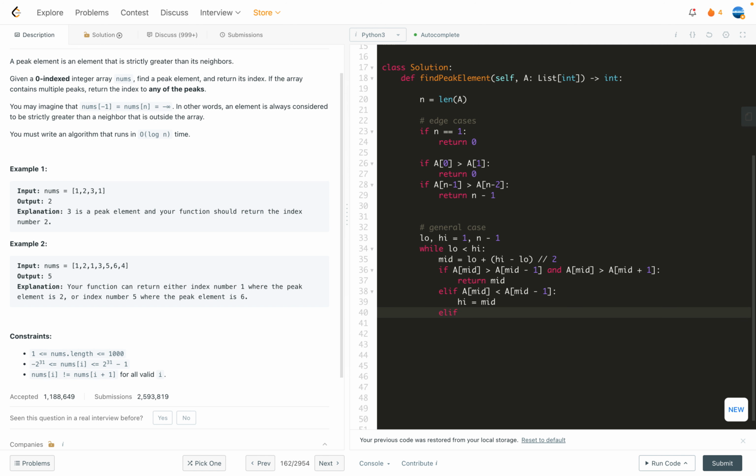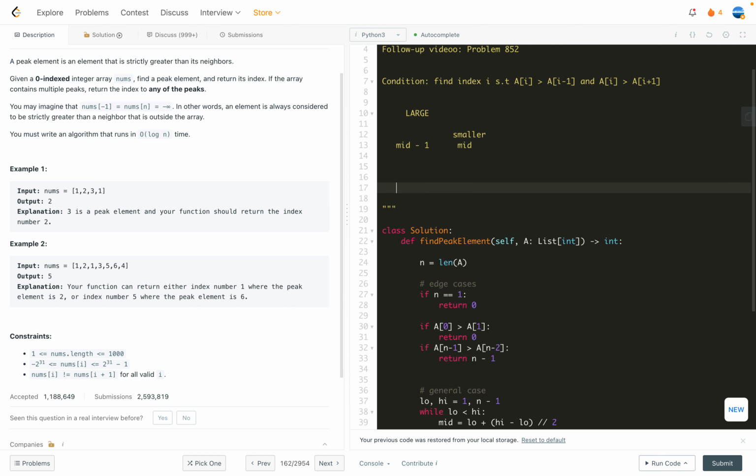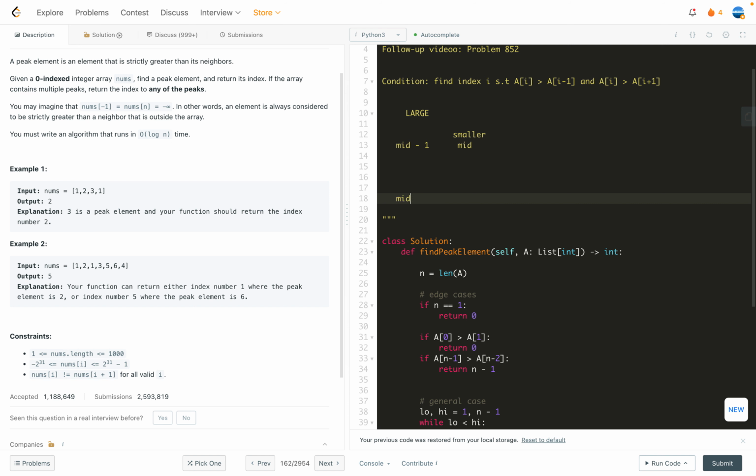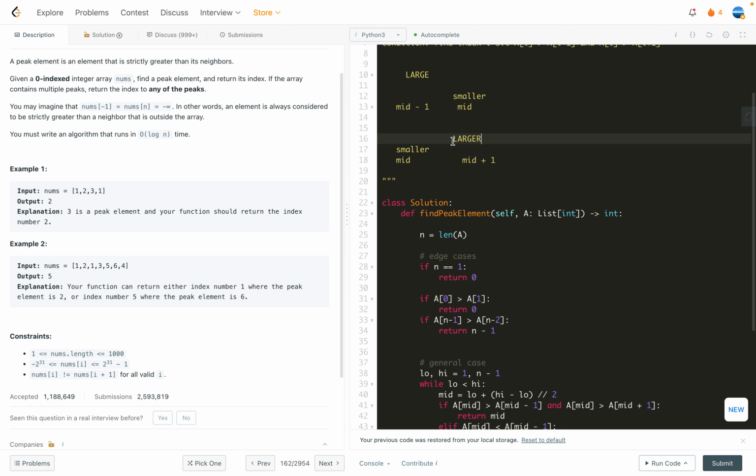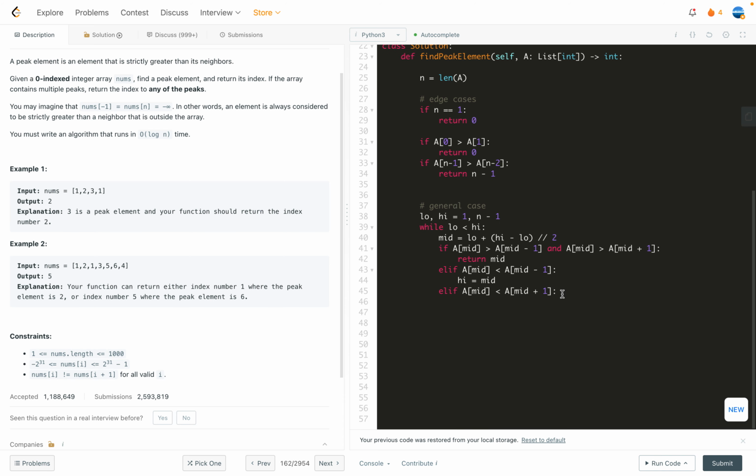Another case is that a mid is strictly less than a mid plus 1. In this case, we have mid, which has a smaller value, and then mid plus 1, which has a larger value. So we know that there must be one peak to the right of mid, so we can set low equals mid.